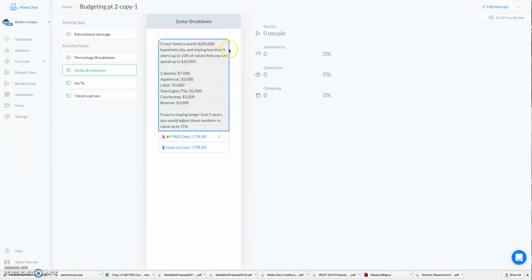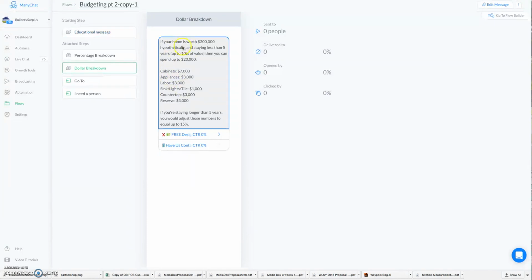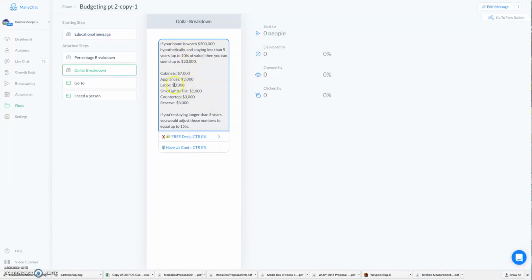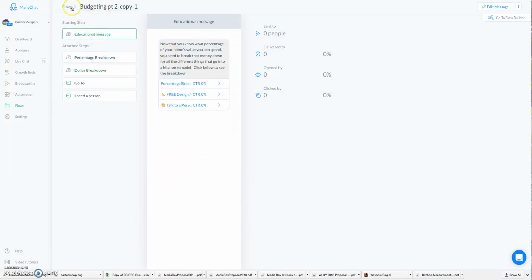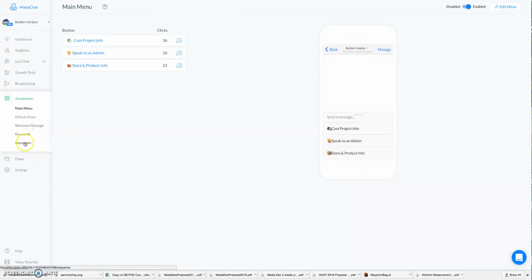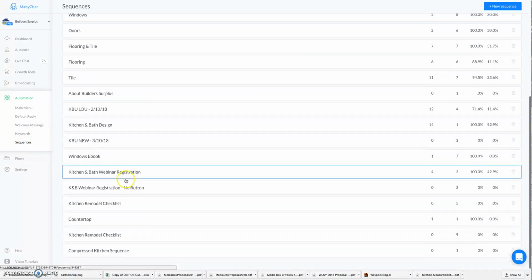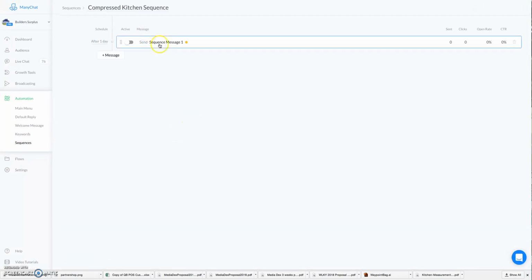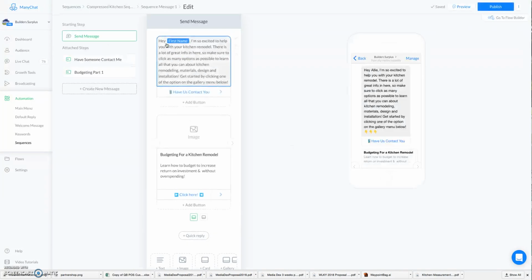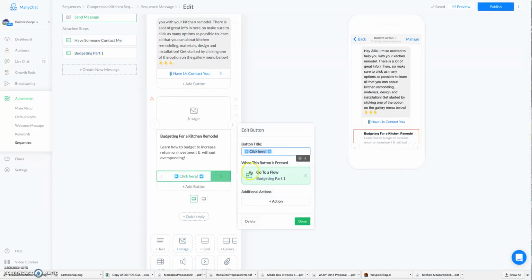These are people that are staying less than 5 years. So you're also going to need to do one for the people that are staying more than 5 years on that other message. This should probably be the most complicated message, but ultimately all the information is there for you. You just need to tweak it a little bit. So now we're going to go back to our automation, sequences, compressed kitchen sequence. And so that's what's going to happen for budgeting.